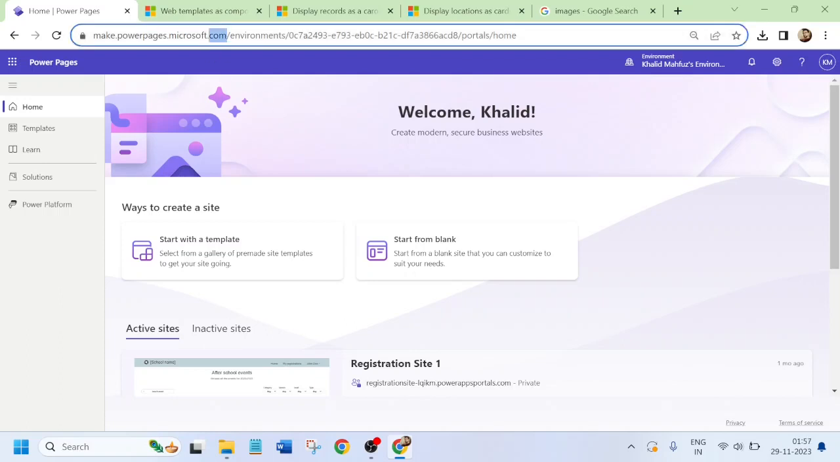So if you want to come to Power Pages, it is make.powerpages.microsoft.com, right? If it's already included in your license, you will reach a page similar to where I am, or if not, then you can always use a trial license and get the Power Pages page. So once we are on the page, we have two options: start with a template. They have predefined templates which can be used to design the website, or we can start from blank.